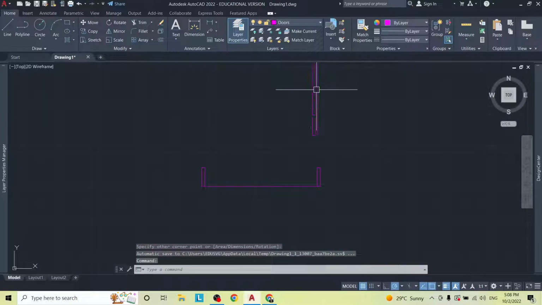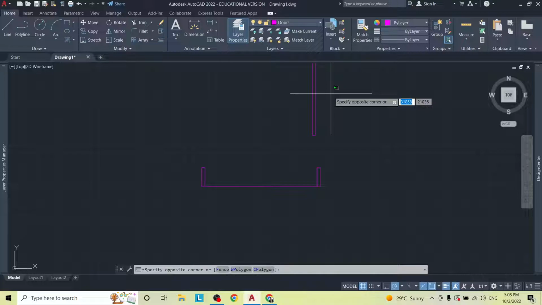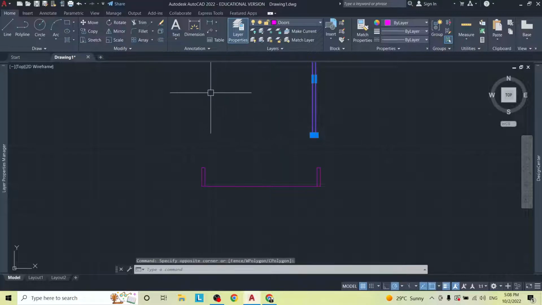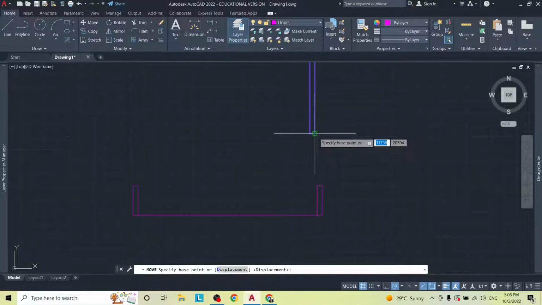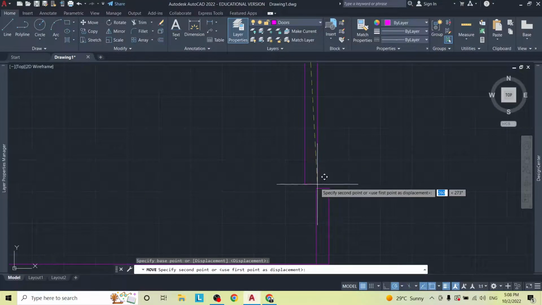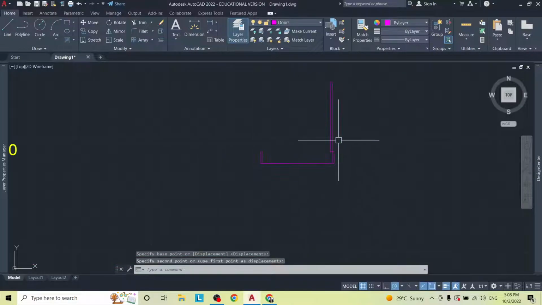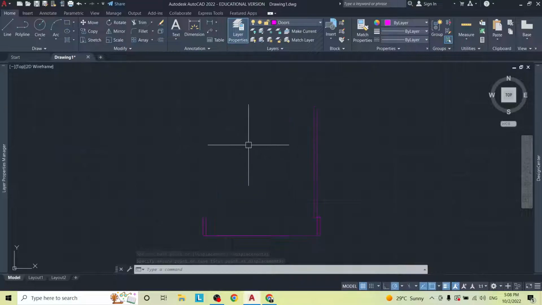So now I'm going to move this. I'm going to select this and I'm going to move it using the bottom right corner. I'm going to place it right there, like so. You might have to do this a few times to get accustomed to it. If you get it right away, all power to you.